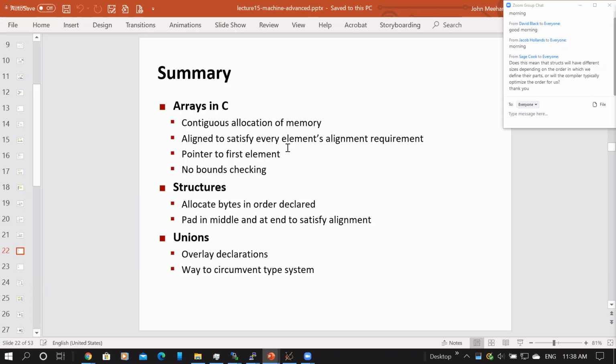If it was a 64-bit machine and you had an array of longs, the array would have to start on an address divisible by 8. And that's because then each element within the array would conform to the alignment constraints. Structures allocate bytes in the order declared, and pad in the middle and the end to satisfy all the alignment constraints.